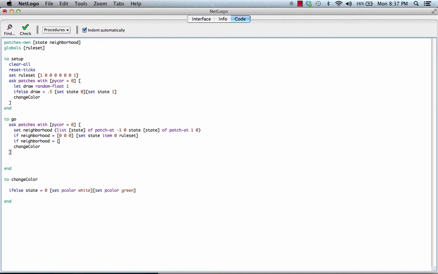Checking for the next possible configuration, 0 0 1, ergo a white, white, green, we want the cell to change states to the second output state on the list, item 1.